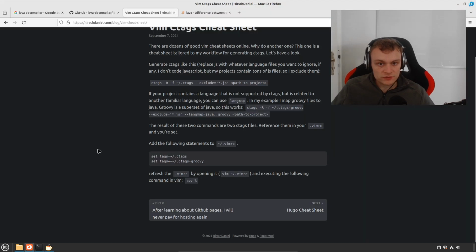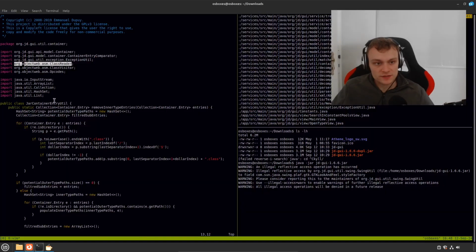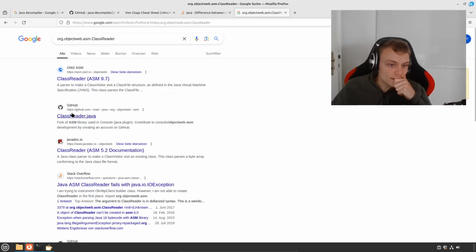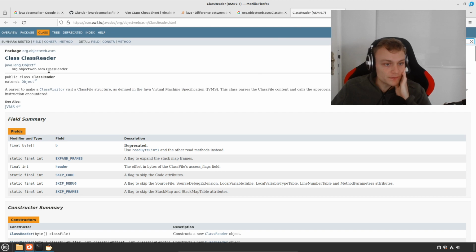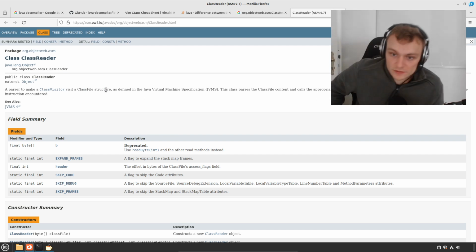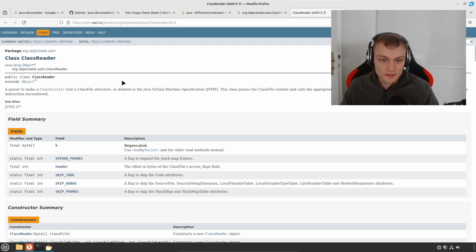Maybe this tool doesn't even decompile anything on its own, but just provides the user interface to do it. Okay, the class reader is a parser to make a class visitor visit a class file structure. So that sounds very interesting, because class files are the compiled .java files as defined in the Java virtual machine specification.